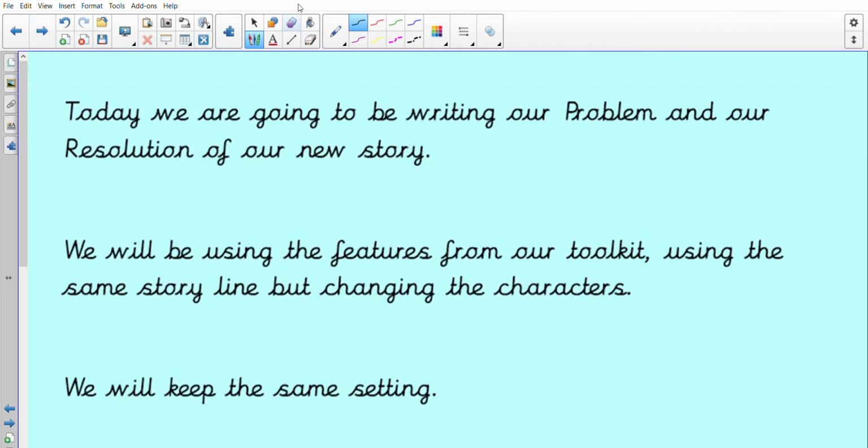Okay, so today we're going to be writing our problem and our resolution of our new story. So we introduce a problem and then we resolve it. We'll be using the features from our toolkit and using the same storyline but changing the characters. Similar to the Zelda story, but some new details. Okay, and we'll keep the same setting from yesterday.